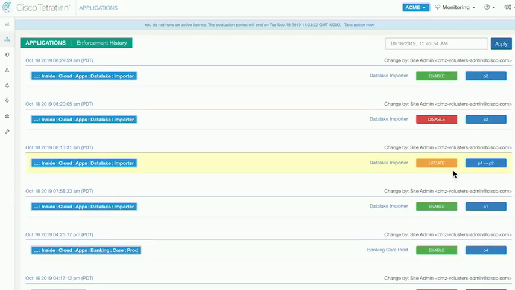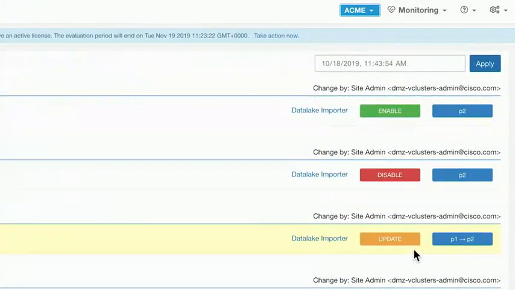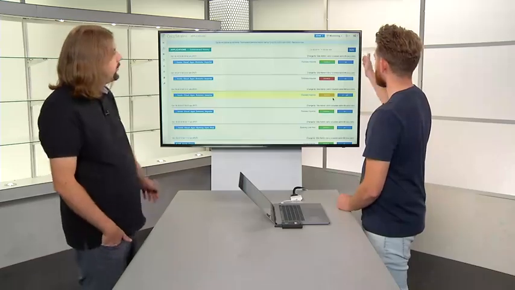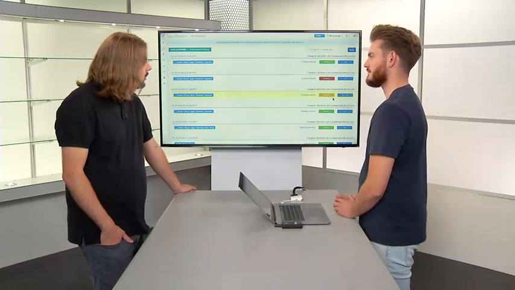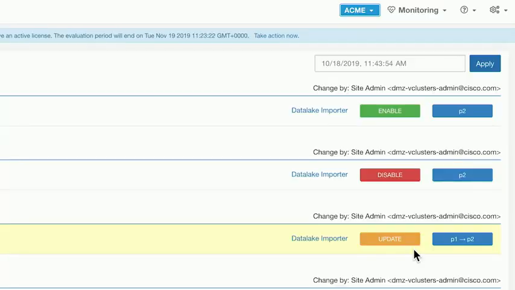Okay. So this shows us a simplified view of exactly what has happened in a linear fashion from our enforcement perspective. So that means things like enabling policy enforcement, disabling policy enforcement, updating policy enforcement. And also, it gives you the capability to see the version of the policy that you have enforced. Okay, so I see, for example, you updated the policy from P1 to P2. Yeah. What update did you do?